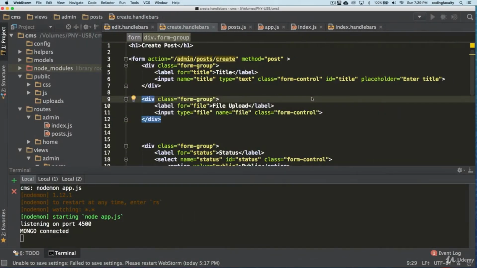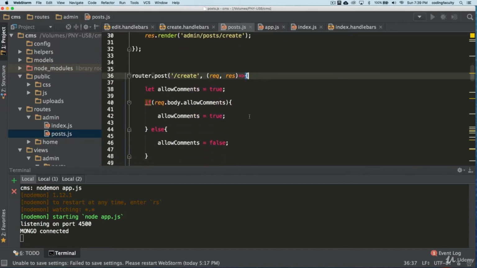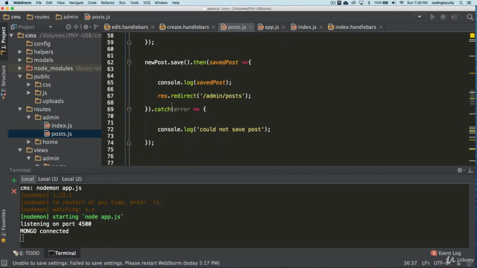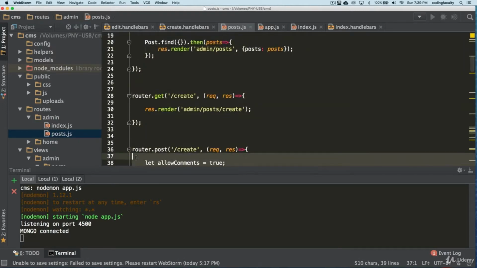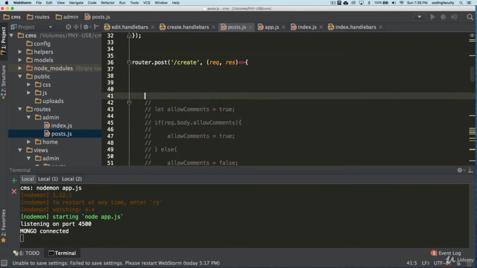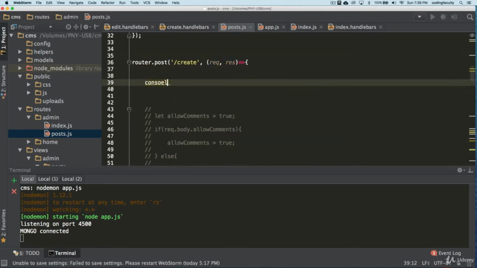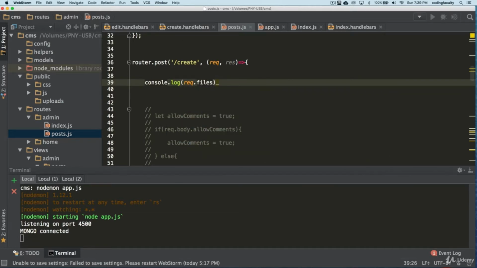All right. So let's go to our routes post, and the one that creates it is this guy right here. Let's just make sure that we are getting, I'm just gonna comment all this out, and I want to make sure that I'm getting that files array that I told you about. req.files, like this. That's what we should see. Okay.